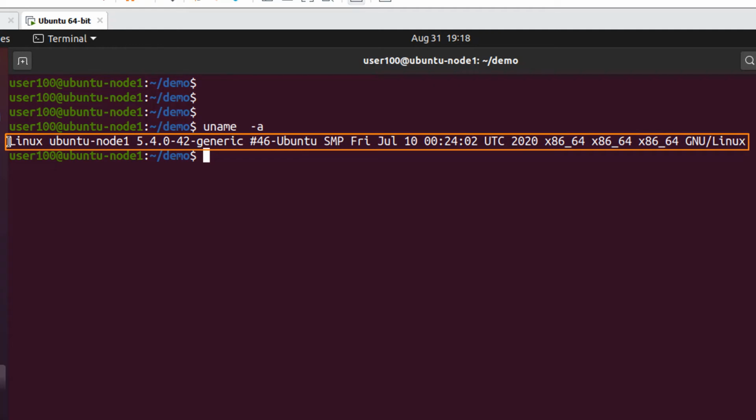You get the output of kernel name, followed by node name or host name, kernel release version, which is 5.4.0-42-generic, distribution, and SMP, which represents the hardware architecture. Then you get the date and time of installation. The x86_64 is the installed architecture, and at the end you have the operating system, which is GNU/Linux.